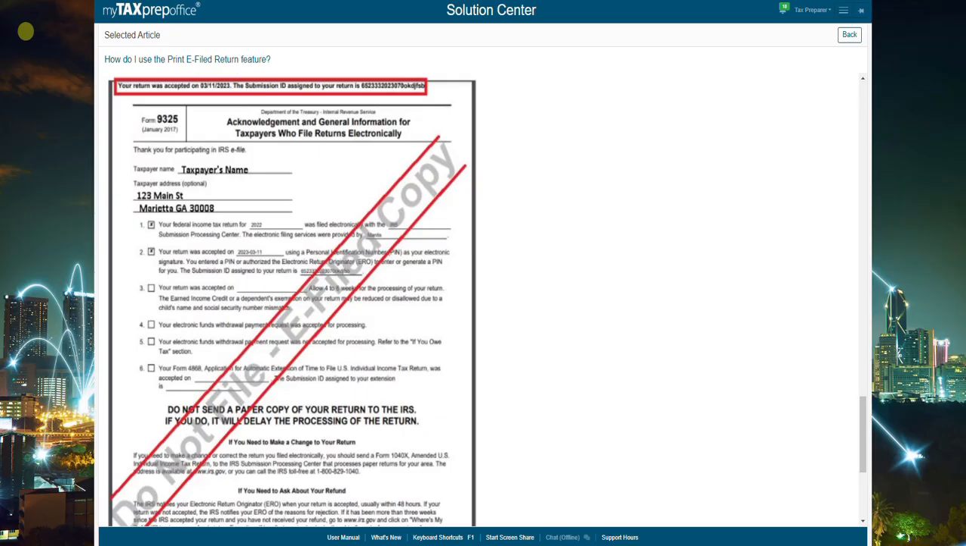When you open the PDF, your client's accepted or rejected e-filed return print packet will be displayed. The Do Not File e-filed copy watermark will print on every page. The acknowledgement date will print on every page, and the submission identification number will print on every page.